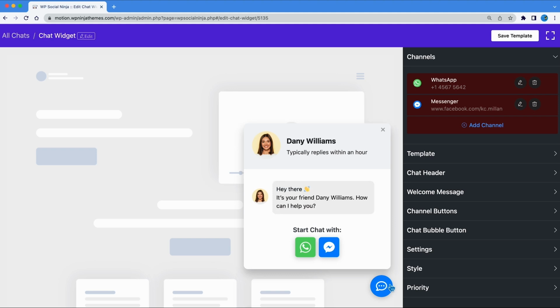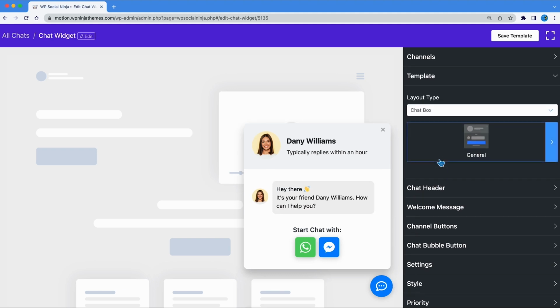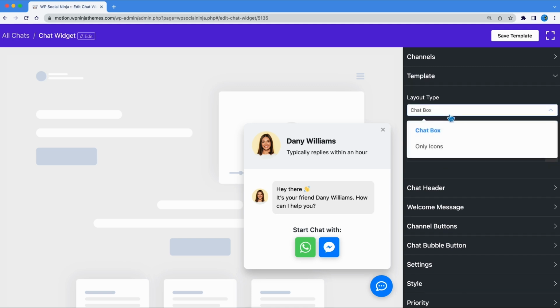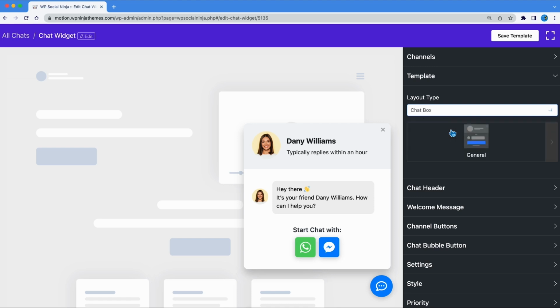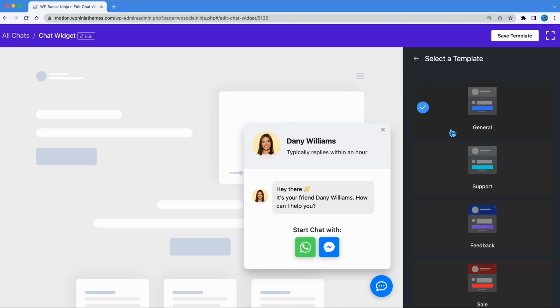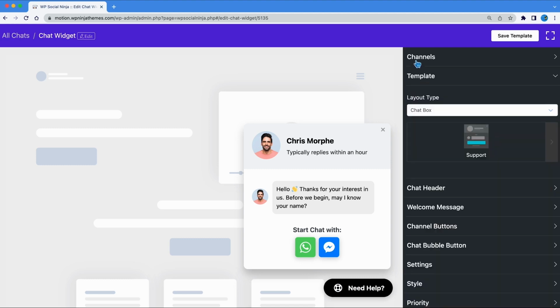Now it's time to give your widget a unique look. First off, you will see Template. Here, you can select the layout type. You can either go with the chat box or only icons. If you choose to go with chat box, you will find the option to select from different templates. And you will also get two additional options: chat header and welcome message.